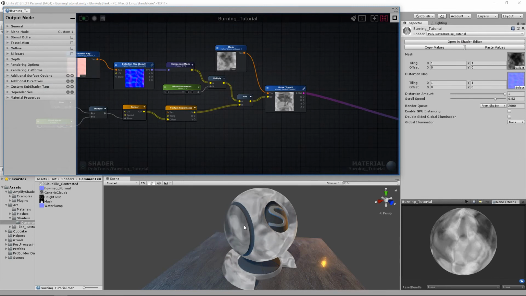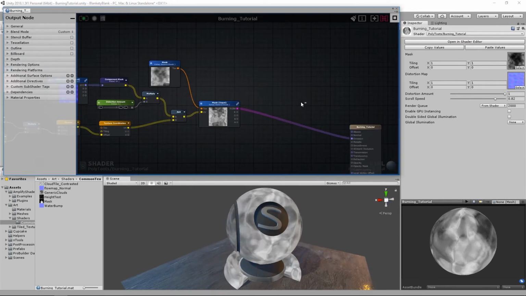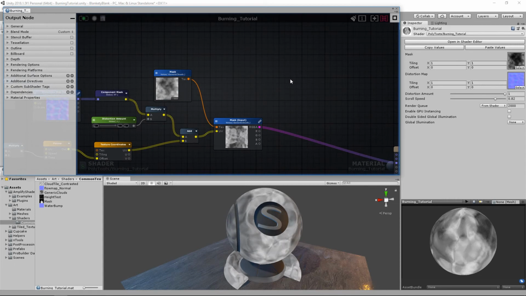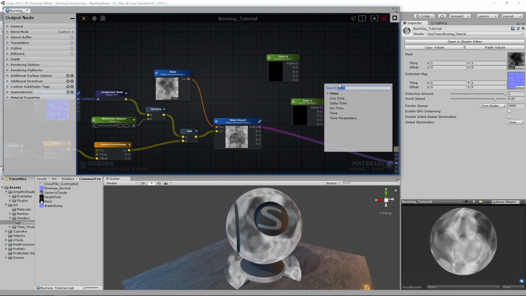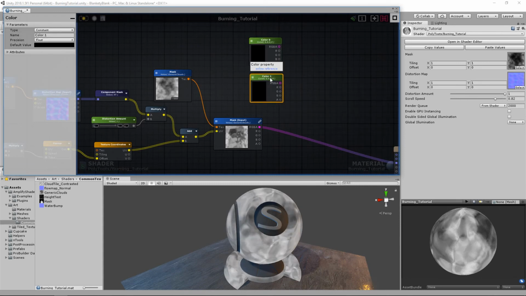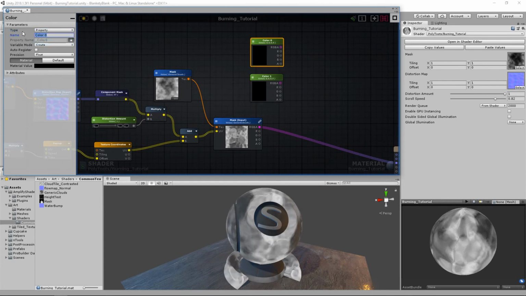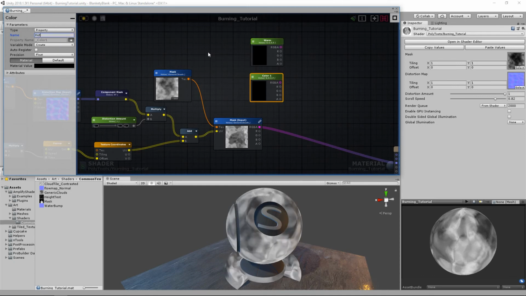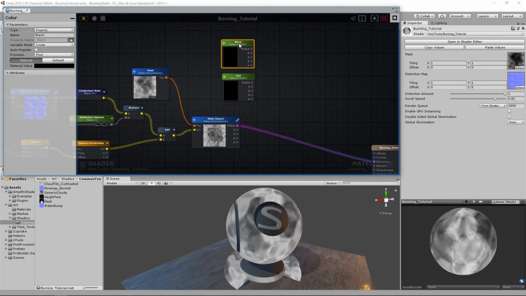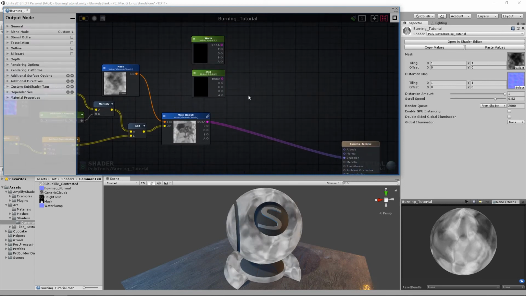So the next thing we're going to do is basically just recolor this, and we're going to do that by dropping in 2 colors. I'm going to hold the 5 key for this and click, or if you want, just space or right click and go and find it. So we'll create 2 colors, and we'll set them both as properties, and we'll call one warm, and the other one hot. I mean, it's fire, they're technically both hot. You could have hot and hotter, doesn't matter.